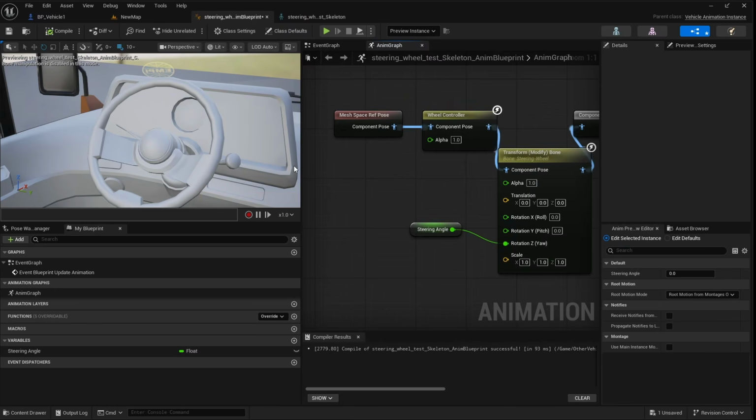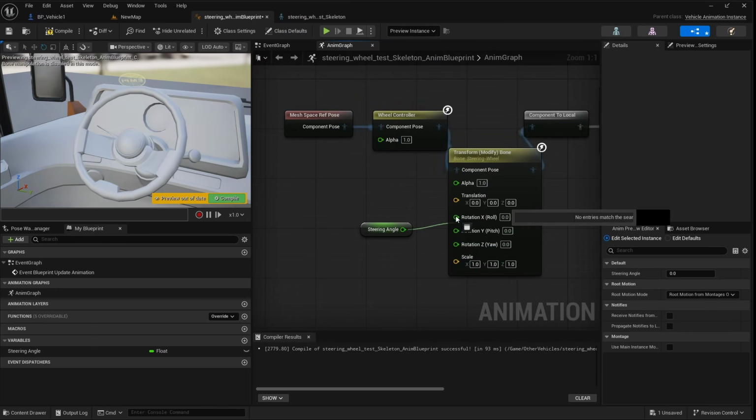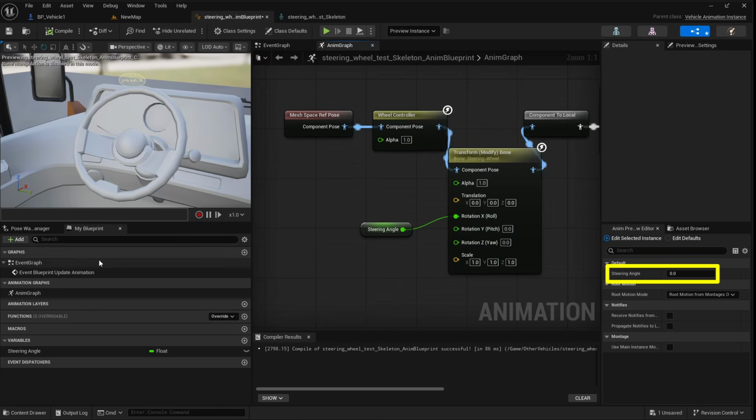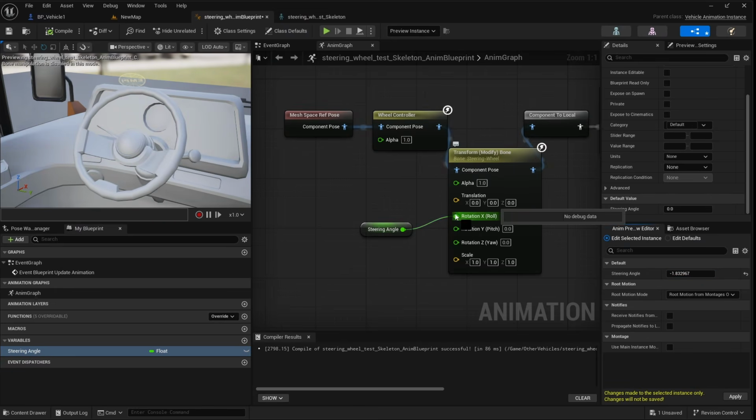Or I could have just played the guessing game and just connected the variable to a random axis, compiled the blueprint, and then at the bottom right panel, changed the steering angle default value and watched if the steering wheel was rotating in the way I want. And now, by changing the steering angle variable in the animation blueprint, I can control the steering wheel.